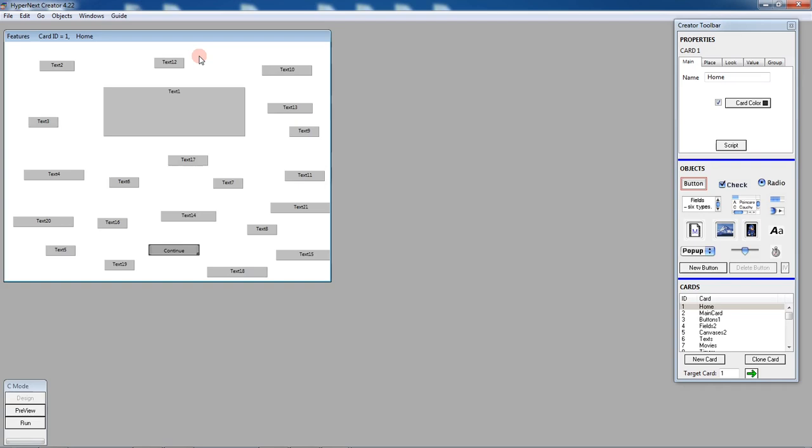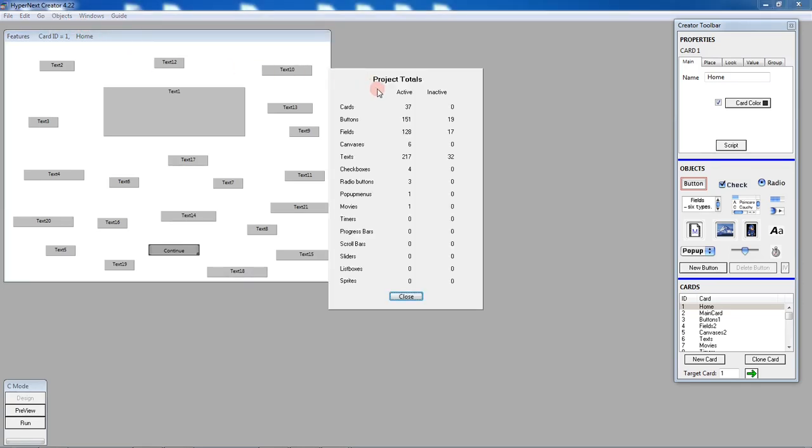The number of objects in a project can be shown via the menu bar. Select Menu Objects with option Project Info. This shows the total number of cards, buttons, etc. and whether they are active or not.